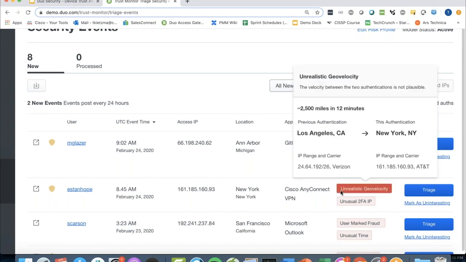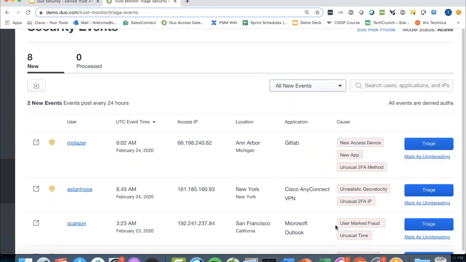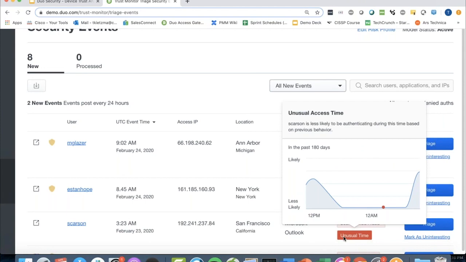Secondarily, we can look at things like unrealistic geovelocity. This is two login attempts to the same application, maybe from, basically, Superman attempts. This person couldn't have been in these two places at the same time or within 12 minutes. And we can also do things like unusual time. This isn't something we block on or anything like that. I mean, people have to work at strange hours, but we use it to evaluate when users typically access.